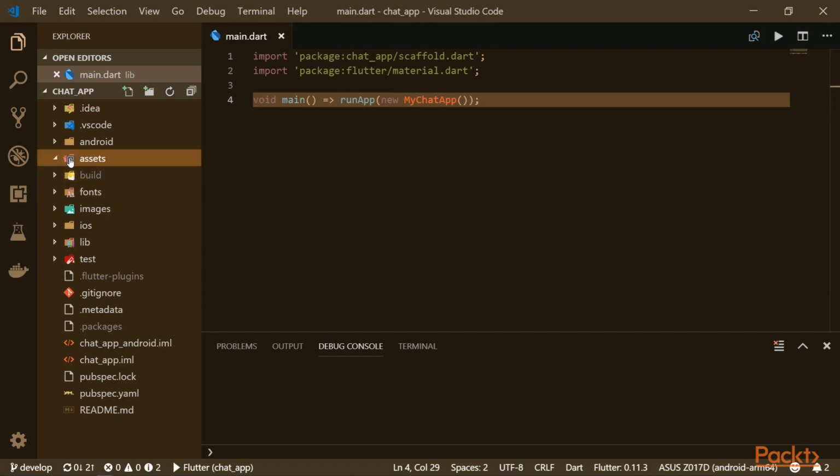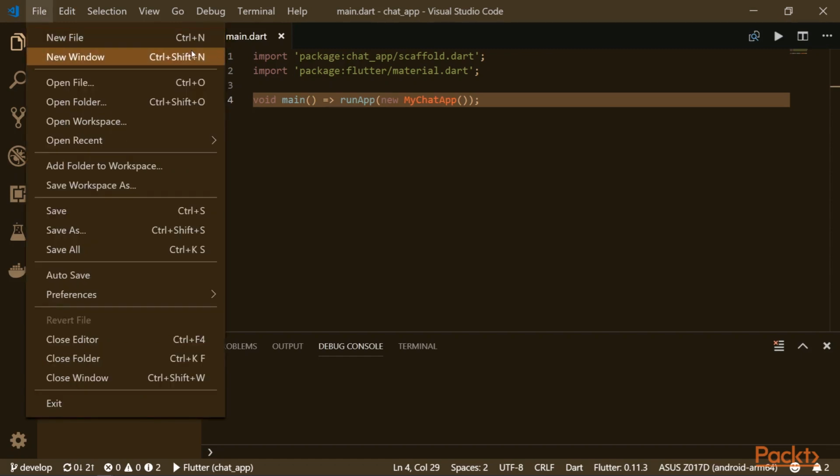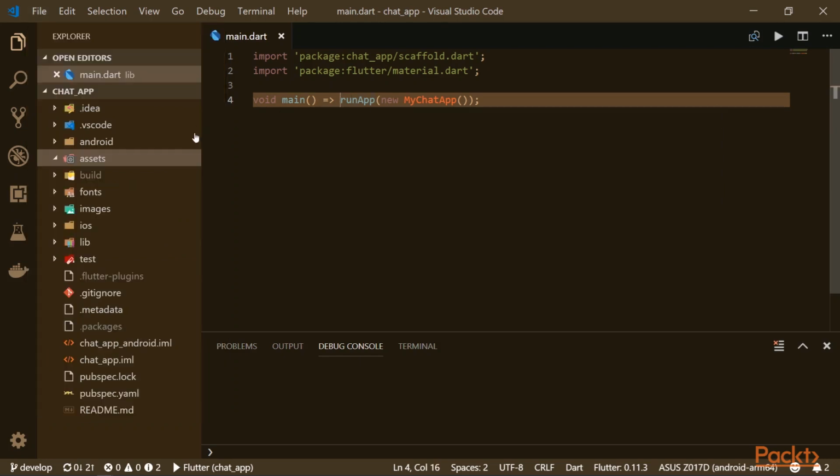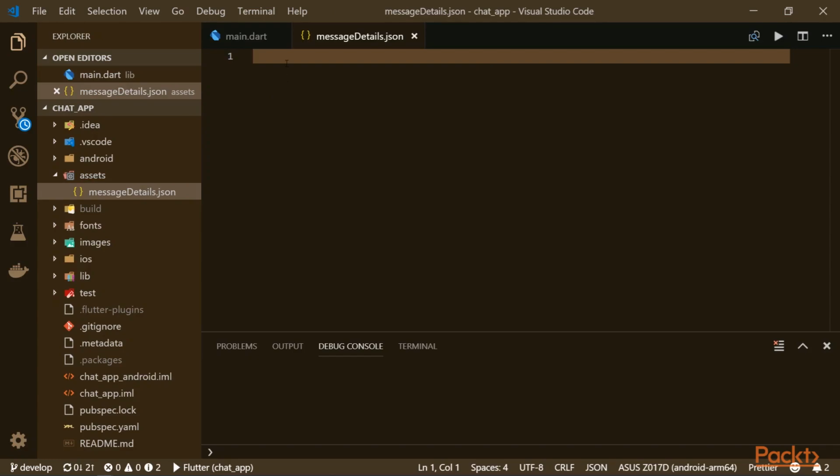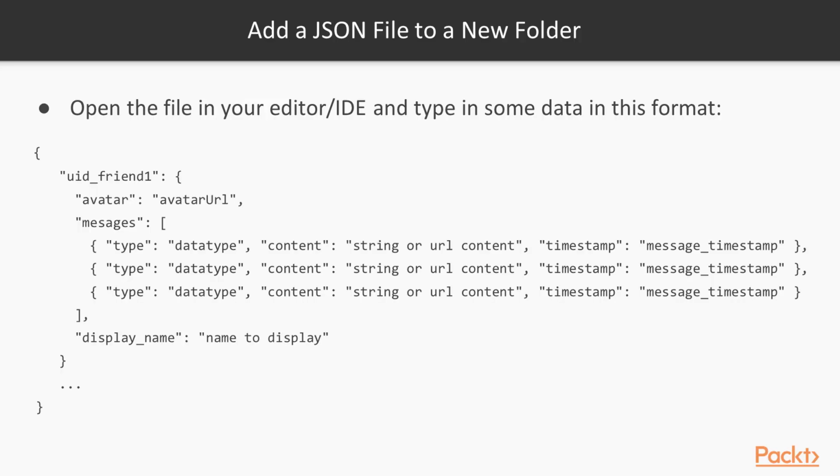Highlight the folder and either use the shortcut A or this icon here, or you can also use this one, Control N. But if you want to directly put the file into the folder, press A and then type the name messagedetails.json. Then open the file in the IDE or your editor of choice and type in some data in this format.